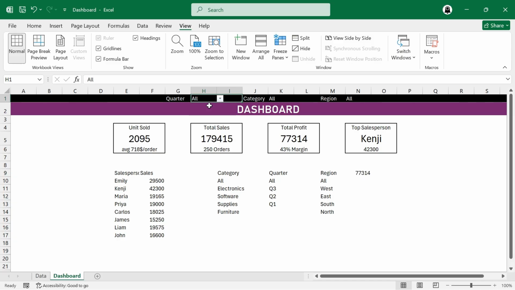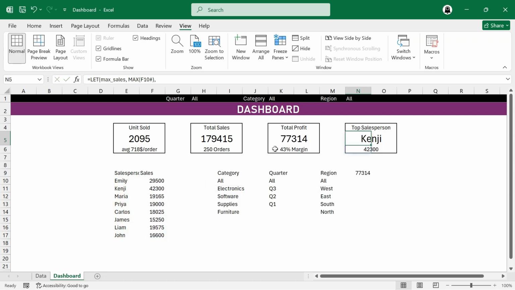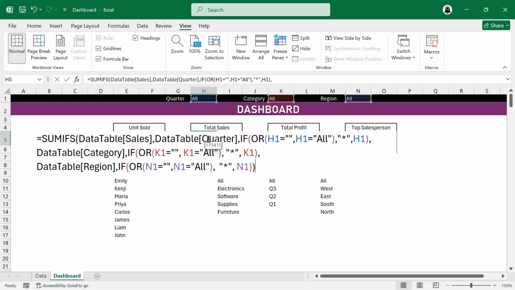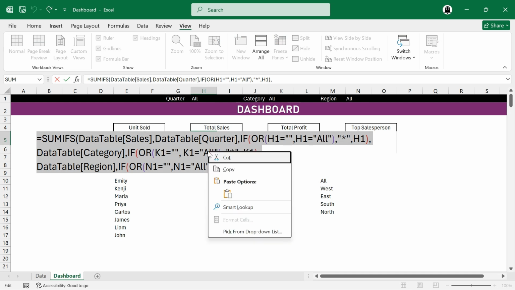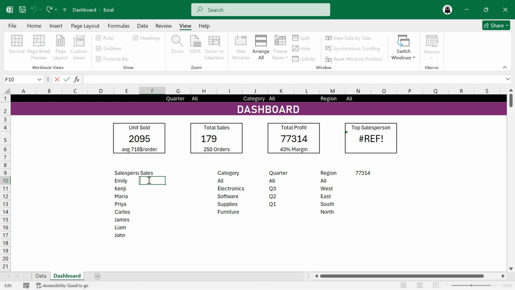Now let's update the final KPI card. Instead of editing the formula in cell N5, we'll modify the helper formula that feeds it. The sales list in cell F10 is currently calculated with a SUMIF function. We'll replace it with SUMIFS so it can respond to the same dashboard filters. Delete the existing SUMIF formula. Then copy the SUMIFS formula from the total sales calculation and paste it into cell F10.